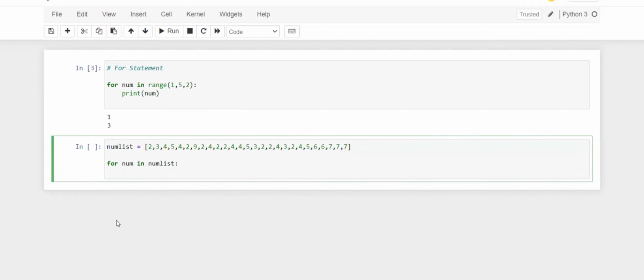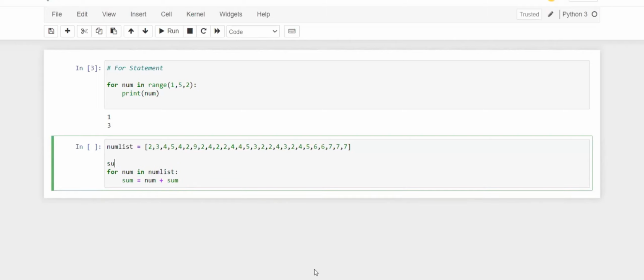So the sum is going to be what? That number, whatever you have taken, plus you're going to add it to the previous sum, right? So let me define the sum as 0 first. For number in number list, it will come and check the number. Number is going to be 2. 2 plus 0 is going to be 2. So it will store 2, right?